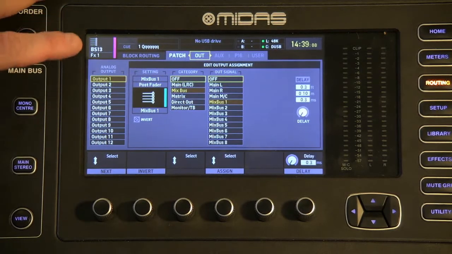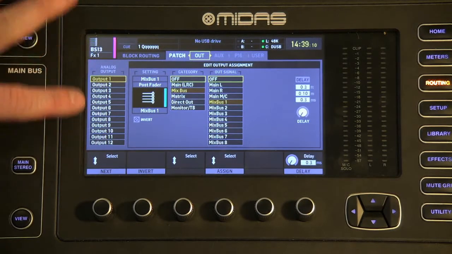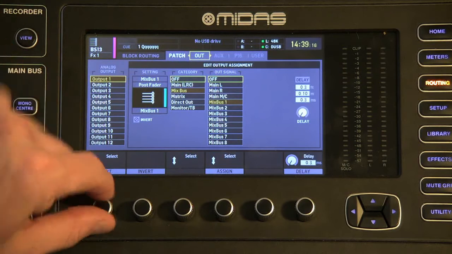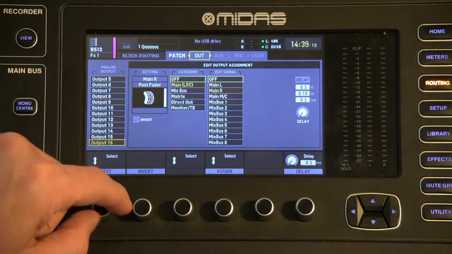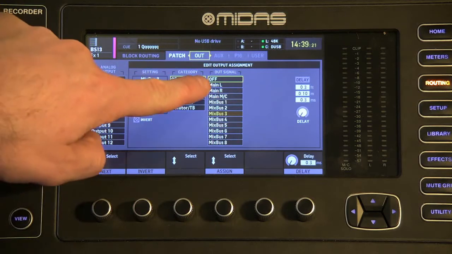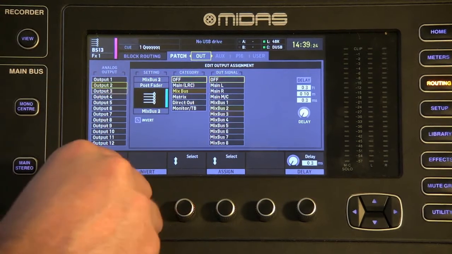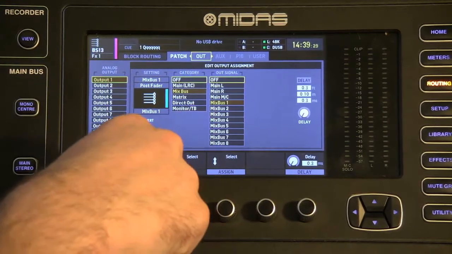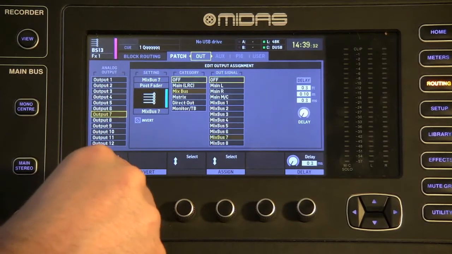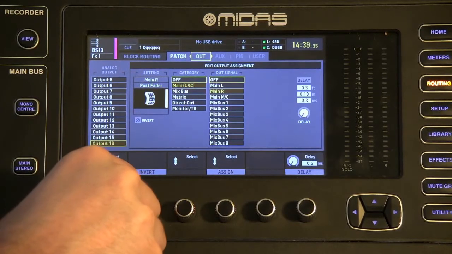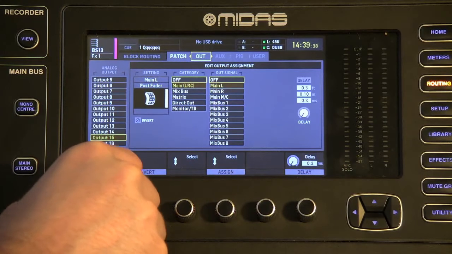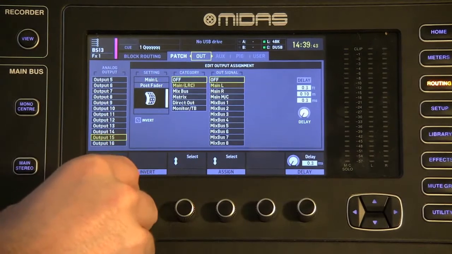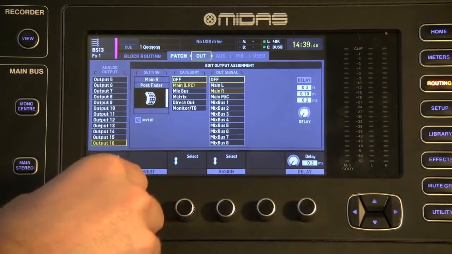It's pretty straightforward. Over on the side, we have our analog outputs, and those are the physical XLR outputs on the back of the board. You can see we have outputs 1 through 16 because there are 16 physical outs. As I scroll through them, you can see that the signal is changing. They're pretty much set up 1-to-1 for the most part. So output 1 is mix 1, output 2 is mix 2, and so on, until we get to the last two outputs, 15 and 16. Those are set by default to be the master out, main left, main right, you can see that changing.